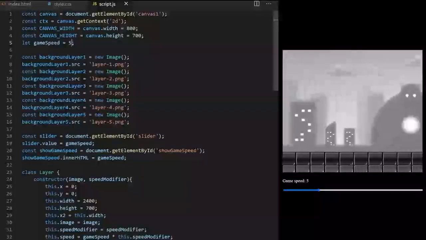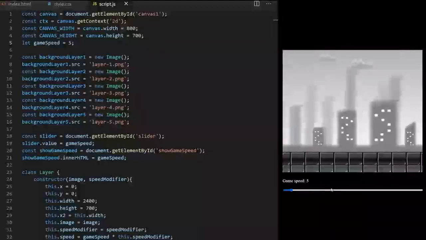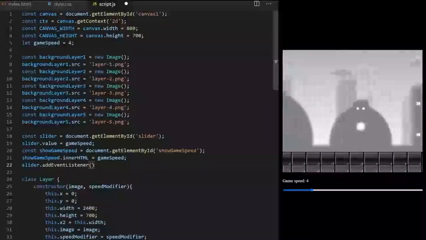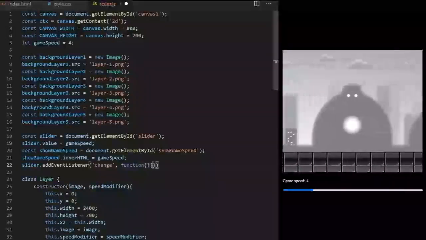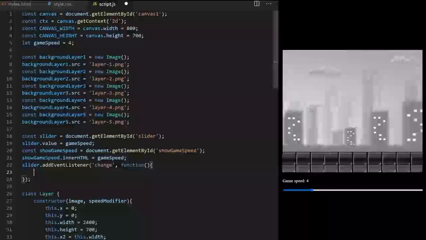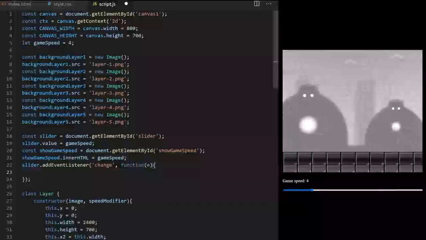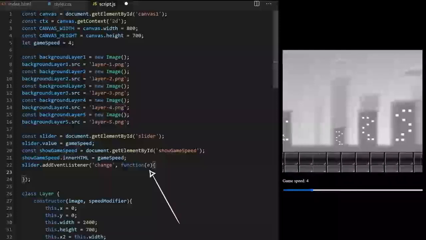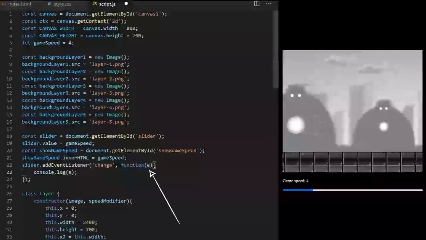Now I want to change scrolling speed of my layers when I click this slider. To do that, I need to connect it to GameSpeed variable from line 5. On line 22, I take slider from line 18 and I call addEventListener. We will listen for change event, and in callback function, whenever change event occurs on the slider, which means whenever user clicks on it to change its value, I will run some code. Callback function on EventListener has access to its built-in event object. I will refer to it as E here. I can refer to it however I want. JavaScript knows that the first argument passed to callback function on EventListener refers to this built-in event object.